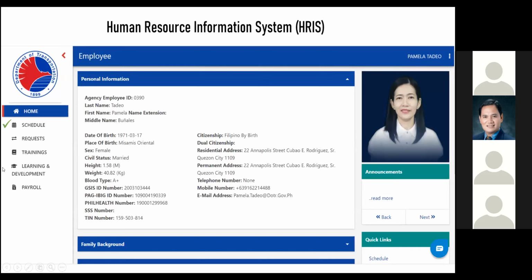Then we have our schedule. To your left, the schedule is our time entries. So if you are deployed in the site, like in Clark, your time entries will be automatically registered here. And if you're at work from home, you use this request. So you have to request from your supervisor that your stay at home working for about 8 hours is authorized. So you have to request that.